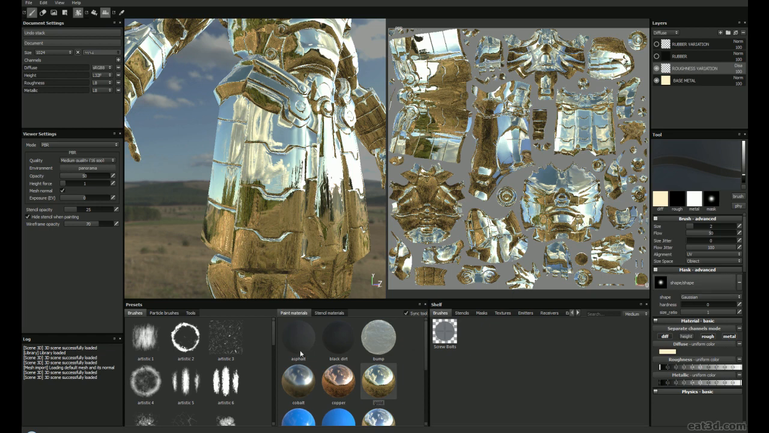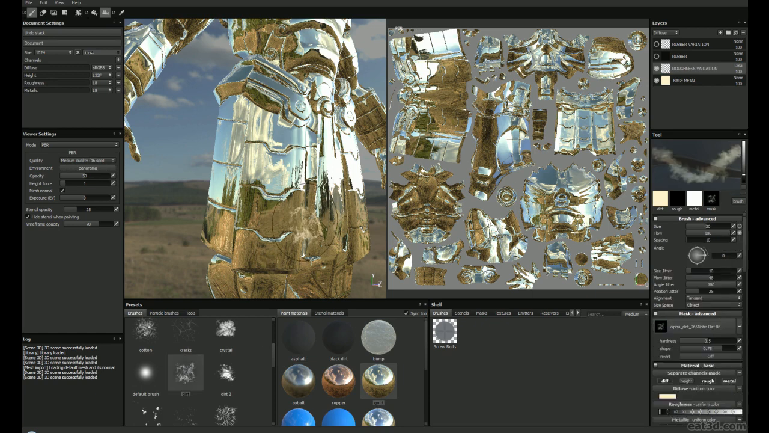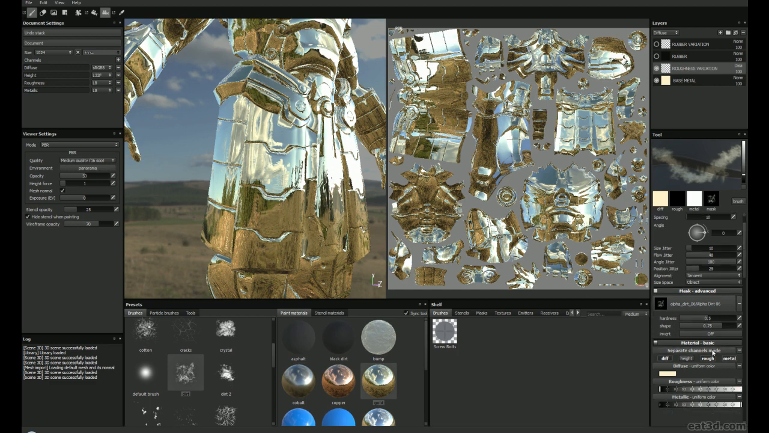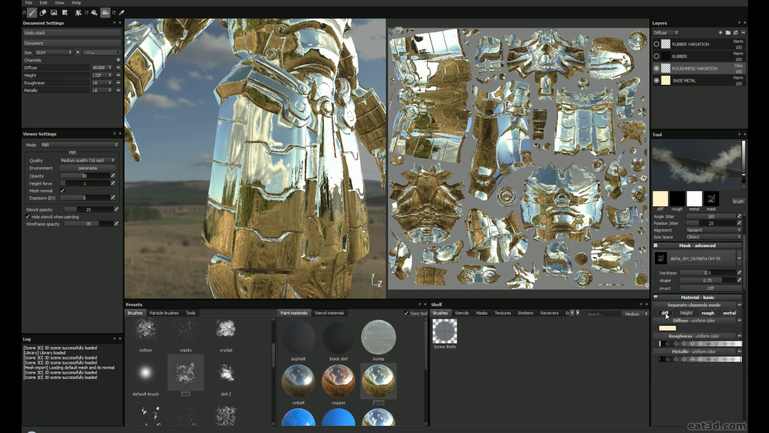And then down here, I'm going to grab a brush. Let's have a look. I'll grab this dirt brush, double click that, and then it brings up the actual mask for the brush itself. And if we look down here, we can paint on the diffuse, roughness, metal and height all at the same time, or we can just paint on just the roughness.